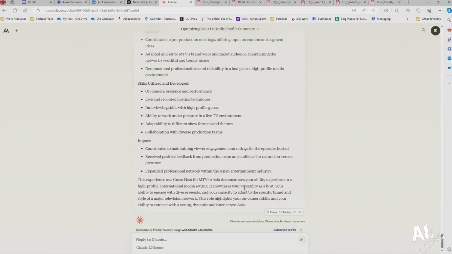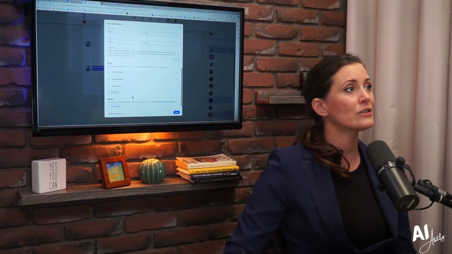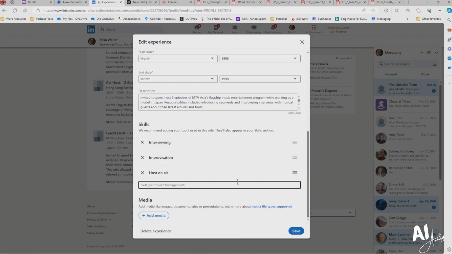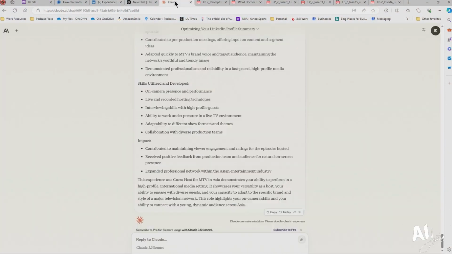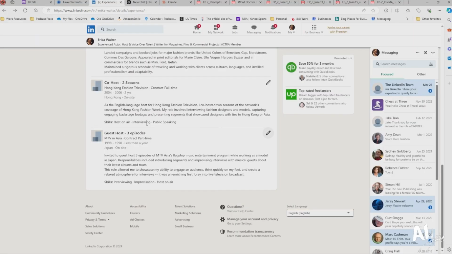Of course, this is way too long, but each of these things, especially skills, is really useful because LinkedIn has a section where after you go down to the description, you can add a skill here, interviewing, hosting, whatever it is. And since Claude has already given us a whole bunch of them, you can take any of those or none of them, and add to your LinkedIn really quickly. So this is really where AI shines and can help you do things quite quickly.